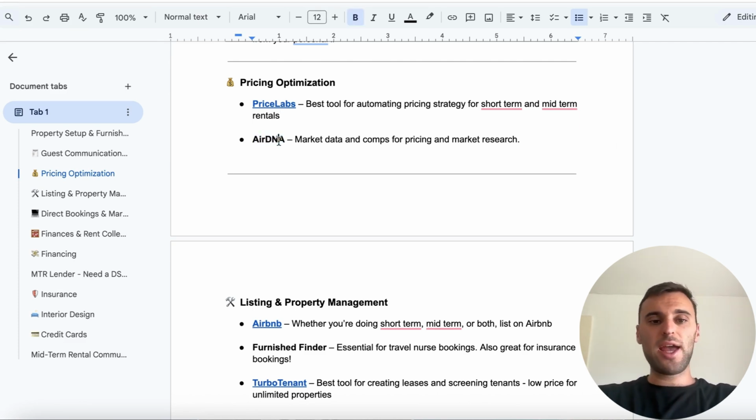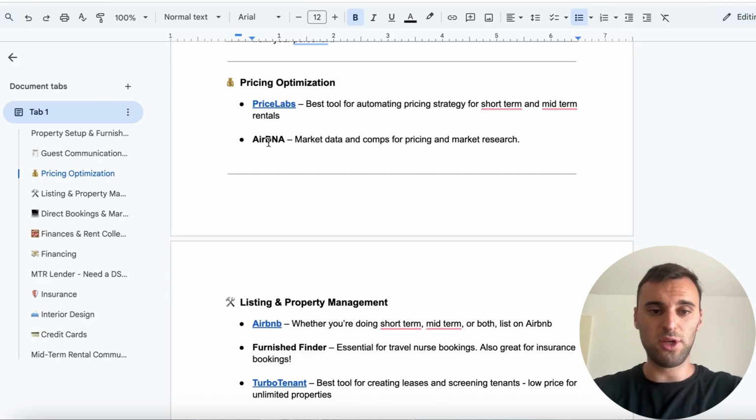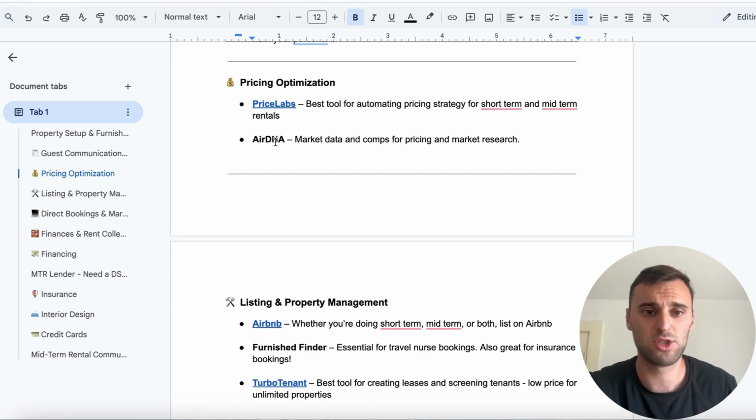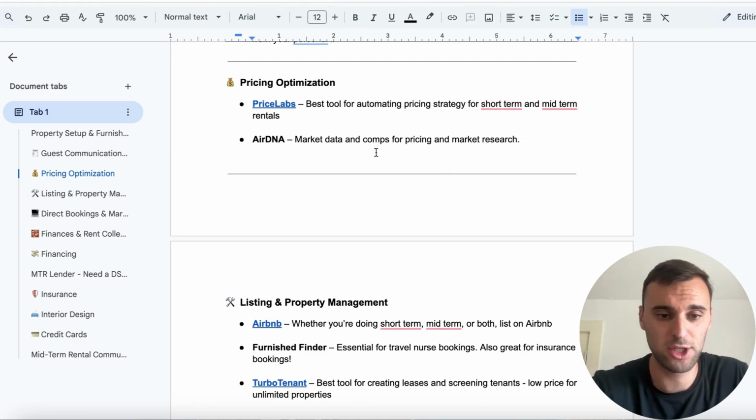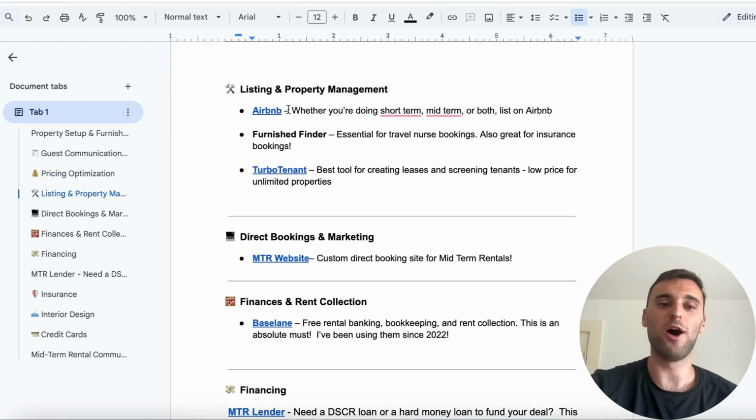Next, we have AirDNA. This is another great resource for market analysis. They have completely free versions. They also have paid versions. So up to you there. You can get tons of value on the free version. So if you haven't already used the tool, start with the free version and only upgrade if you need to.